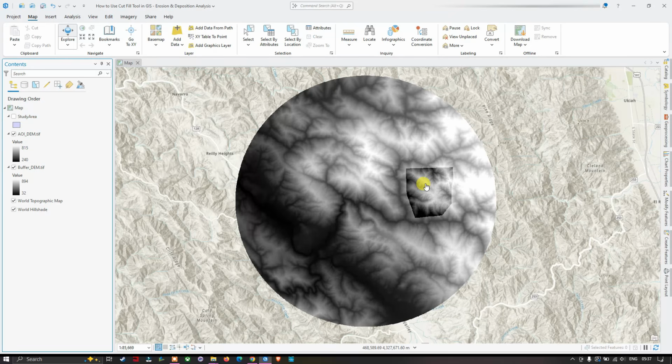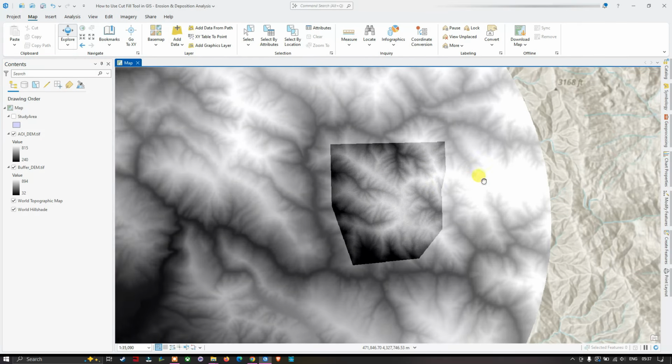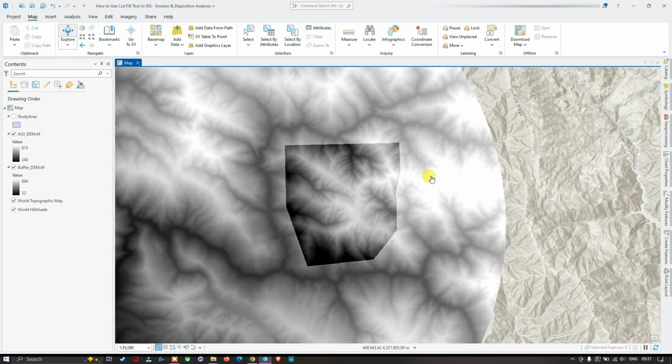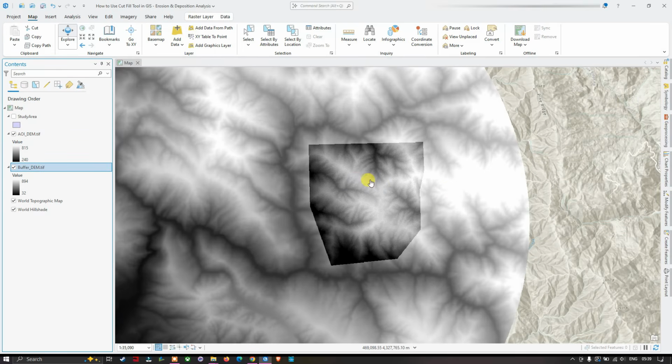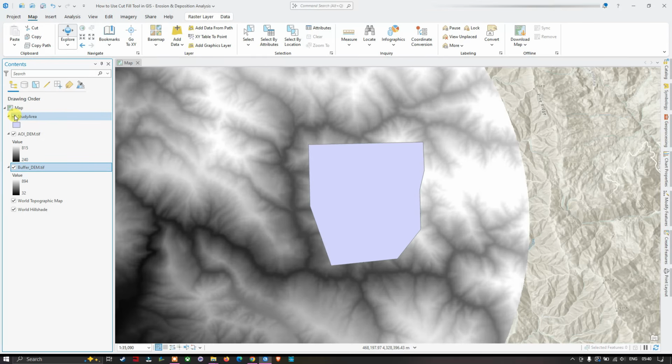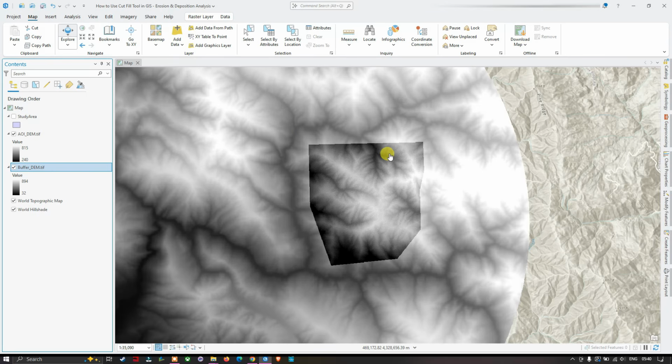So let me zoom in here. Here we have two different digital elevation models. Below we have the buffer DEM, and above we have this particular DEM called AOI DEM. Let me show you that. So I'm going to zoom in here. Basically we're going to use these two DEM rasters to identify the erosional and depositional areas in this study region. So basically I want to know how different they are.